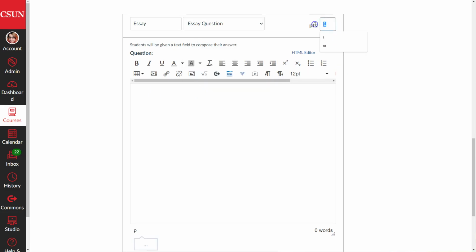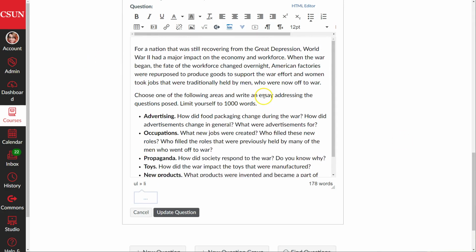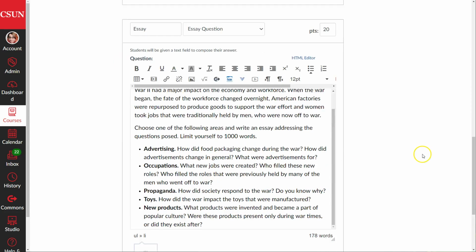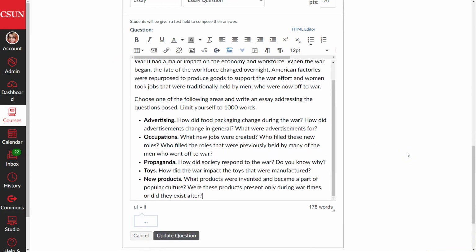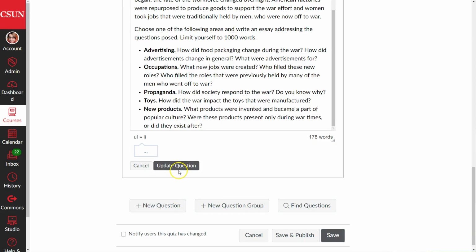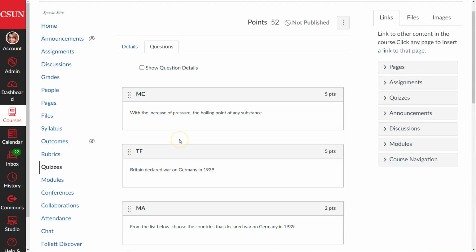We're going to make this worth 20 points. And again, we need to write the prompt. So I'm going to copy a prompt. This is an essay prompt where I'm telling them how many words they should be using. And you notice that there is no portion in here where I can choose the correct answer. So then I'm going to update question to save this essay question.